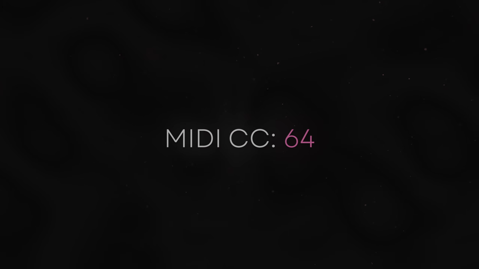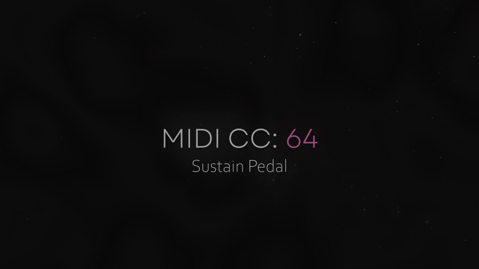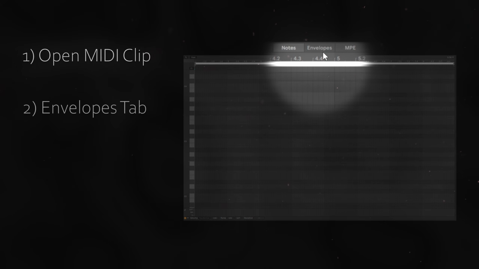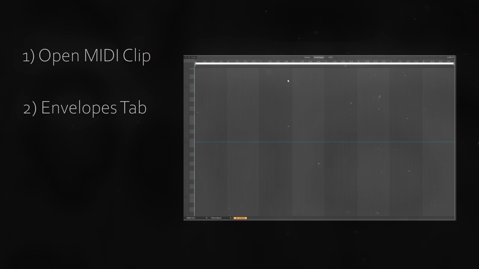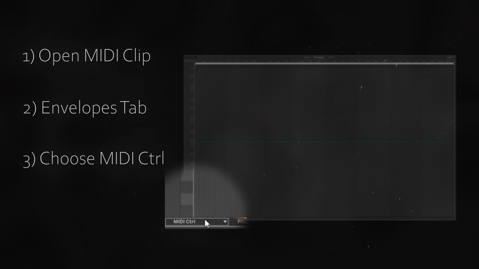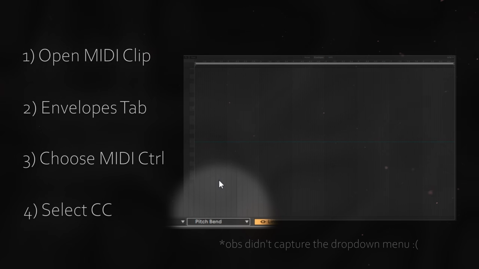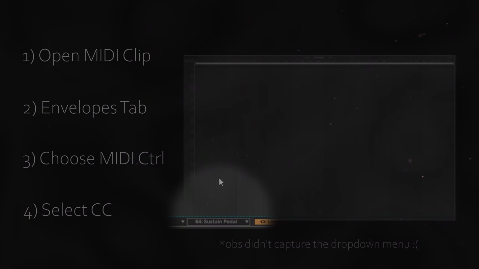Many digital pianos allow you to automate the sustain pedal, which you can do outside of the MIDI clip. However, I prefer automating inside the MIDI clip using the MIDI CC parameter, CC64. You can access this by opening the clip, clicking on envelopes at the top, then checking at the bottom that MIDI control is chosen, and finally selecting the 64 controller in the drop-down menu. I use the draw tool for my automation and usually shape out large blocks.